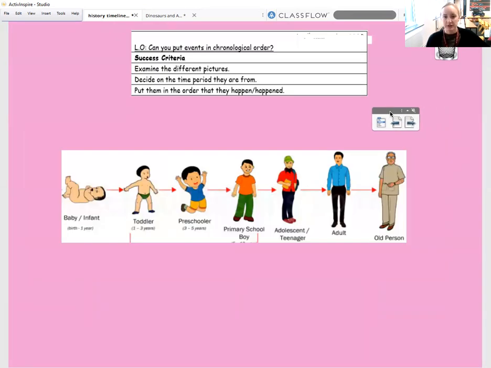And we're going to use this today to put a series of events in a chronological order, okay? This time it's going to be a bit of a longer timeline, and we're going to focus specifically on events throughout a school day. I just want to have a little look back at our timeline of growing from a baby into an adult that we looked at yesterday.